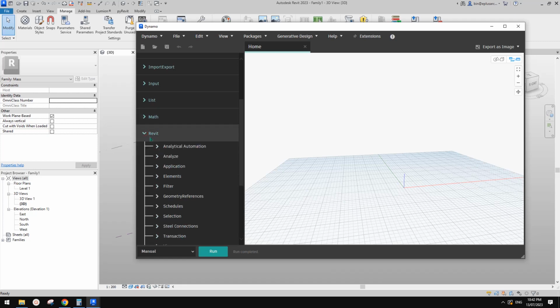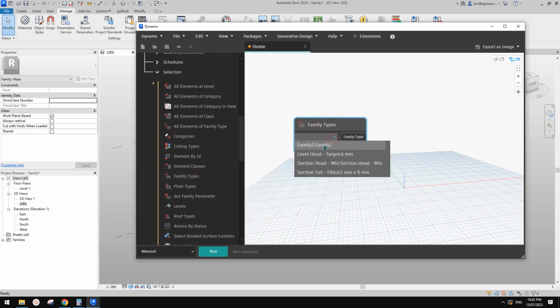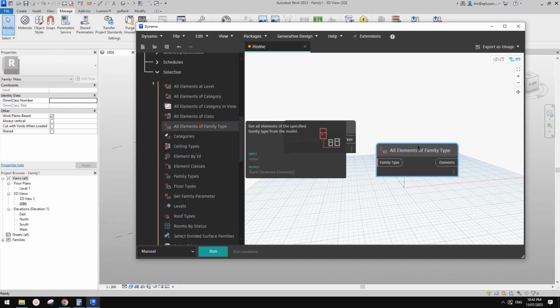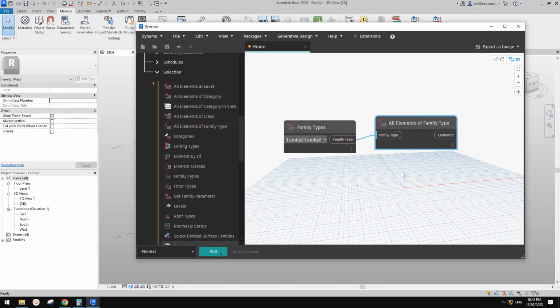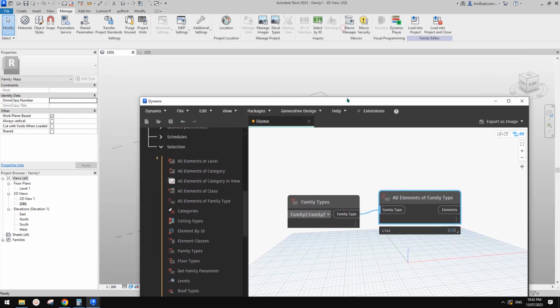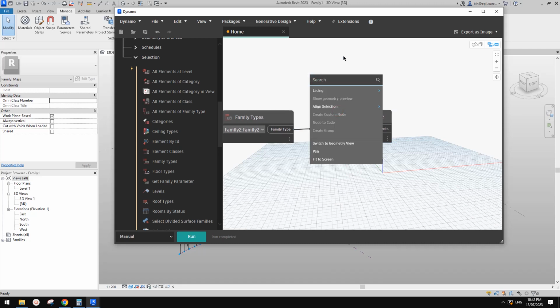So go to Revit selection and family types, and you can find this family here in all elements of family types. So link this. This will select all the families you have in this model, 13 of them, and then we just need to use a set parameter by name. So let's just type set parameter by name.